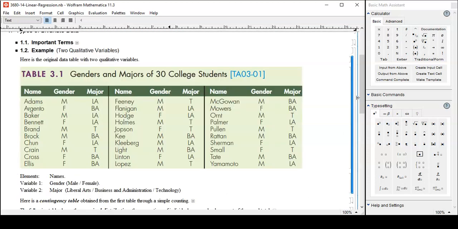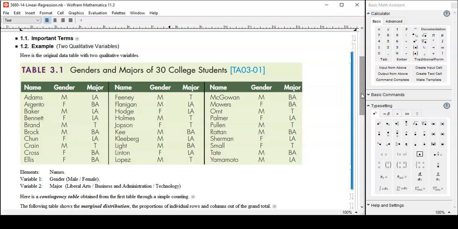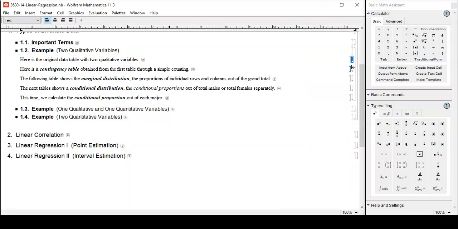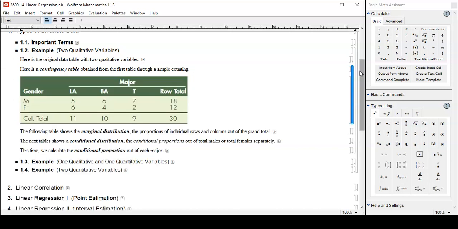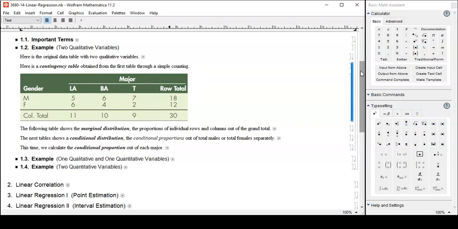Here's an example, a bivariate data associated to two qualitative variables. Here's an example, the same example we went through way back in week 2, or maybe week 3, I don't remember, some long time ago. Genders and majors of 30 college students, and we have two variables, gender and major, and both are qualitative. There is too much information there, so we can summarize and reorganize accordingly and produce something like this, which we call a contingency table or cross tabulation.